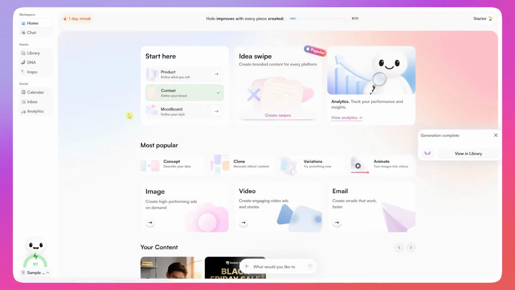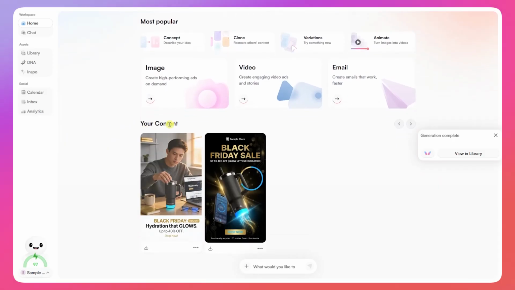So that's it. Now next, we're going to go back in here. And as you can see, at the bottom is where you can see your contents. You can click here on download. You could also edit them right here by clicking on the three dots. You can go for share to social, variations, translate, and so on.